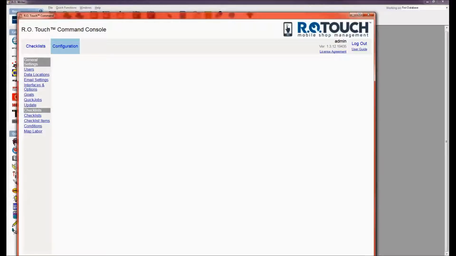And you're going to see that there is a general settings section and a checklist setting here. What I typically will do when I train a store is start from the general settings, work our way all the way down to the bottom, and then I will go into the checklist at the very end. So when we first launch RO Writer Touch, the very first job of the person who's being trained is to know how to set up users.